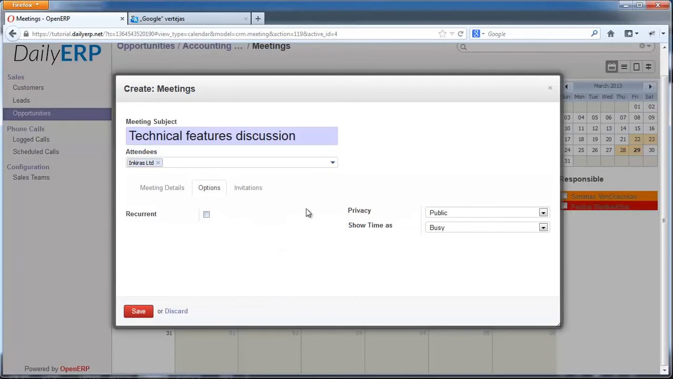It's pretty easy. The privacy: public, private, busy. This is a privacy setting, so if you click public, all the users, even your portal users, will be able to see that this meeting is scheduled on that particular time. Private, only you and the followers of the document will see this meeting, and public for the employees. Show time as busy or free.